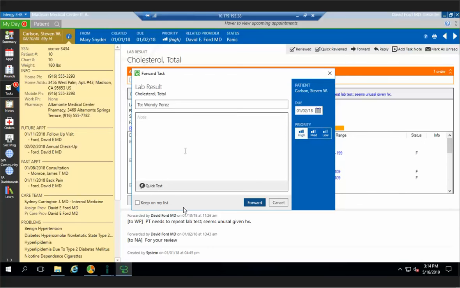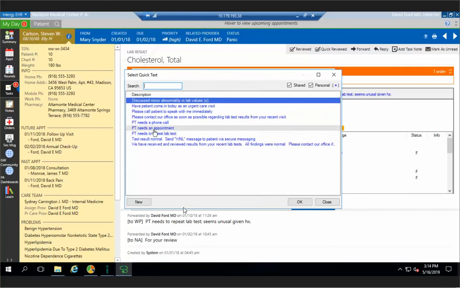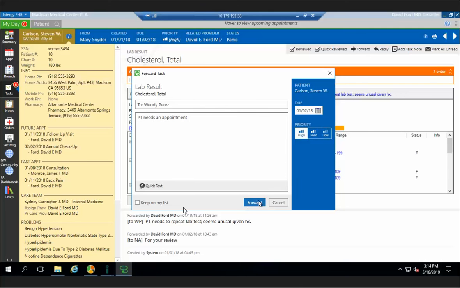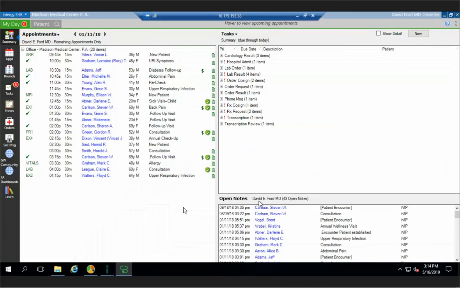If I needed to forward that information over to someone else, again, another example, patient needs an appointment, so I'm sending that to my nurse so that she can take care of that for me. So as an individual provider, this is where you would be going in and looking at the different aspects of the tasks that you need to be following up on.